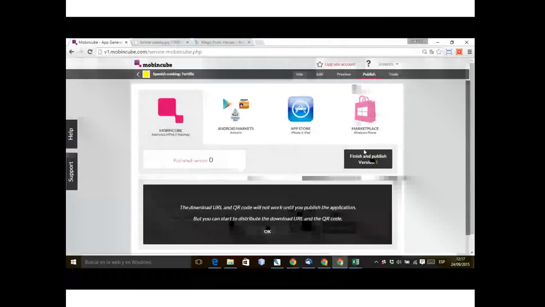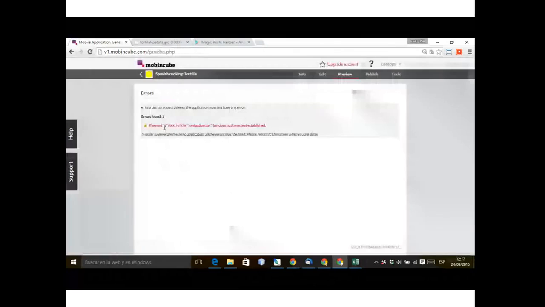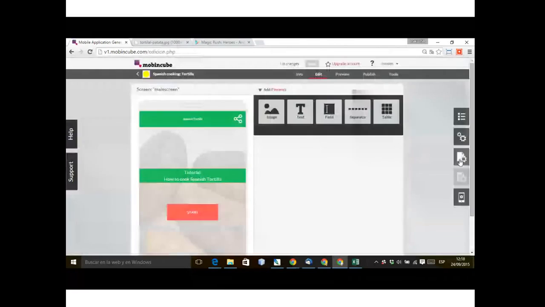And go back to publish. Oh, now I cannot publish the app. Let's try with a preview. Do you know, Daniel, what's happening? Oh, element 1 text does not have text established.